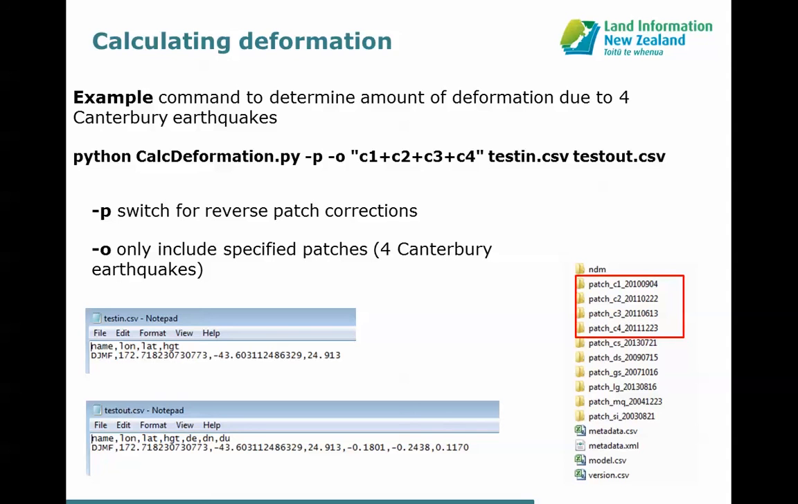Just as a second example of something that you might want to do using this software, you may wish to determine the amount of deformation just due to the 4 major Canterbury earthquakes. So perhaps you're not interested in that long-term secular deformation, you're just interested in the earthquakes. So again, that's an example of the command that you would use, and the 4 patches are represented by that C1 plus C2 plus C3 plus C4. Now that syntax is explained in the documentation, but it relates to the way that those earthquakes are represented in the deformation model. And again, there's examples there of input and output, and we can see that for the mark DJMF, which is in Lyttelton, there's been east deformation of 18 centimetres, north of 24, and in this case there is an up component because for the earthquakes, we did model the vertical component of deformation, and that up component is 12 centimetres.